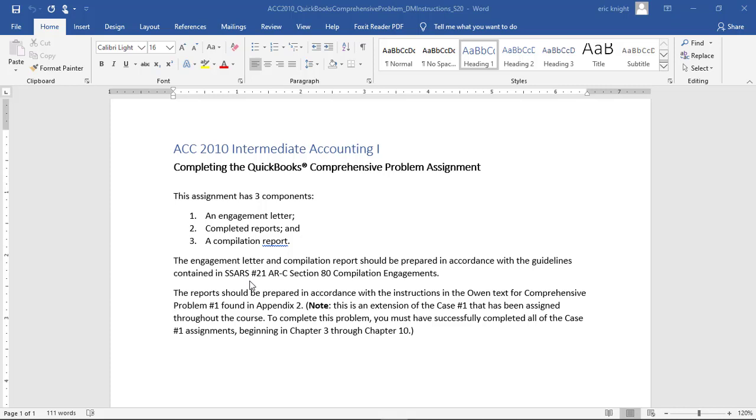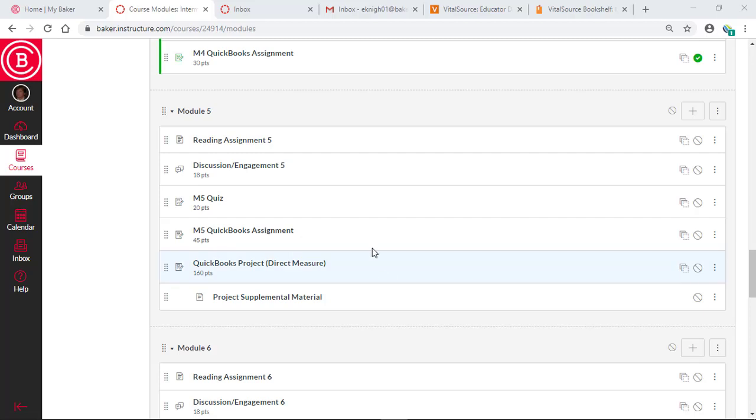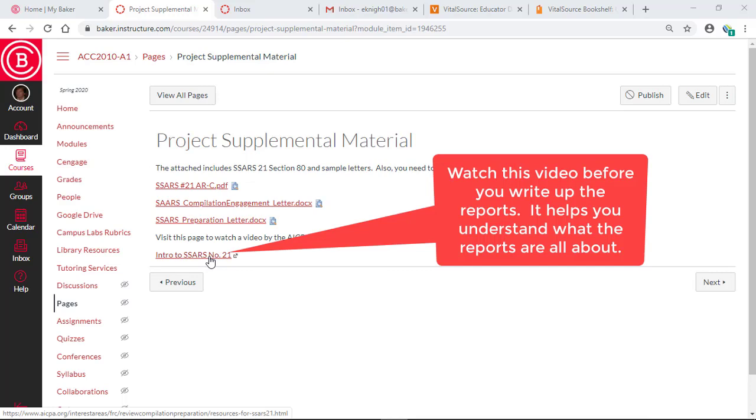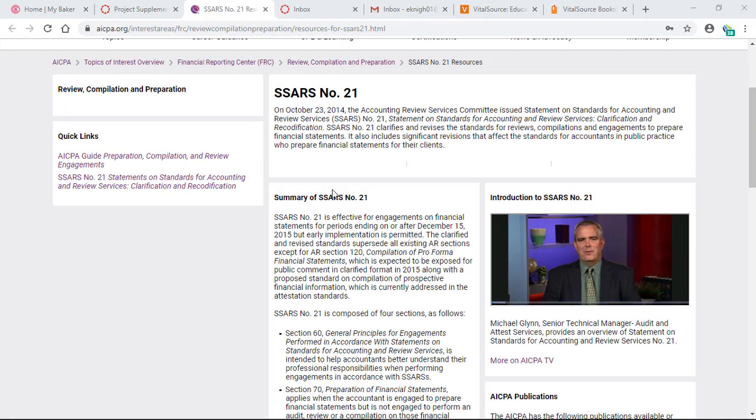To do these, you're supposed to use SARS 21, section 80. I provided this for you in the project supplemental material. You'll have access to SARS 21, and there's also an introduction to SARS video that you should watch in addition to this video, obviously. When you go to that link, it'll take you to a page like this, and you'll notice this video that was done by the ASCPA. It's pretty useful to understand what SARS is all about. You might want to look at that before you start working on the reports.